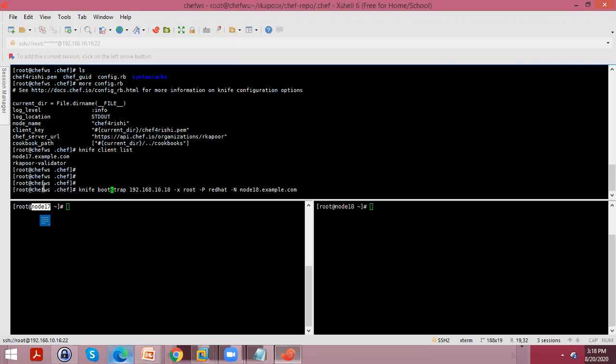So knife bootstrap, this is what the command will do. We are executing from the workstation. Chef workstation will SSH to 10.18 with this username and this password, and it will download chef-client to node 18, because chef-client is software which has to be there on the node which you want to manage. It will create /etc/chef/client.rb. It will make the necessary entries. It will execute chef-client.